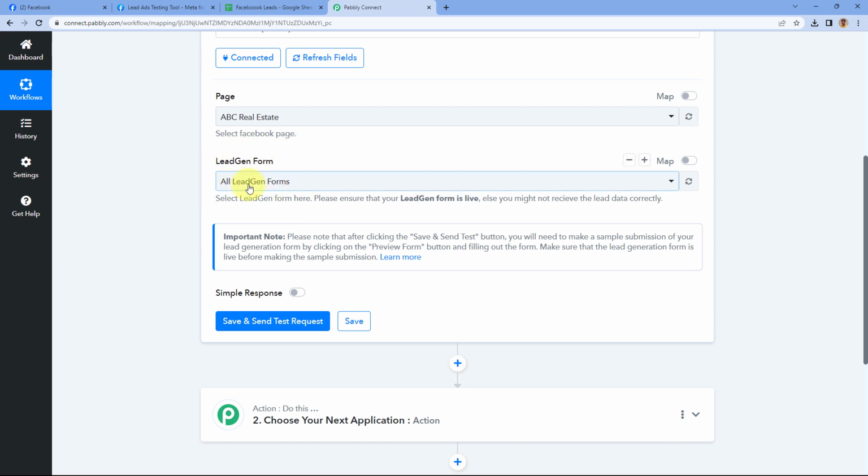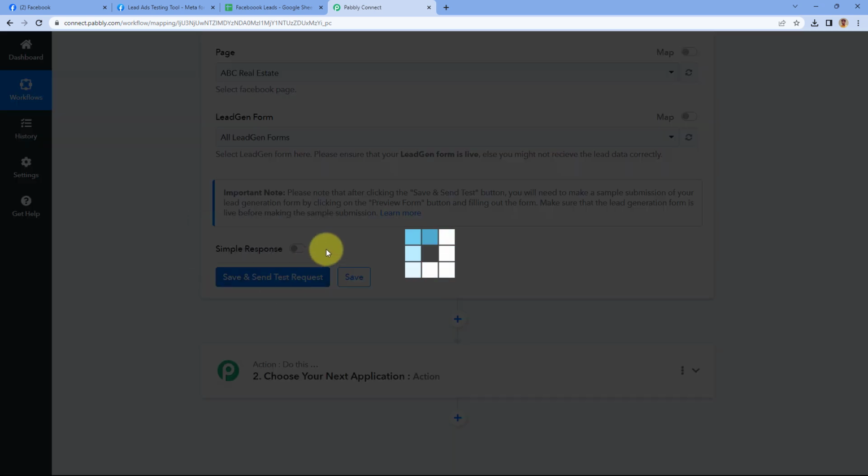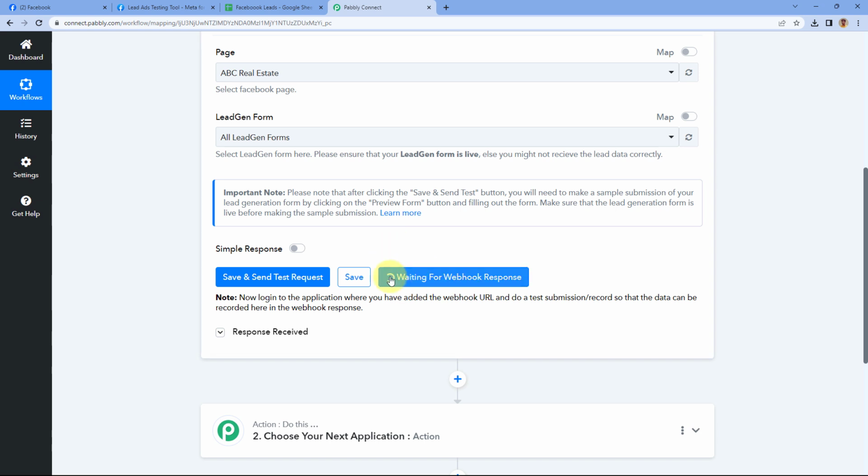After selecting this all lead gen form option over here, just click on save and send test request. And when we click on save and send test request, we will see it is now going to change to waiting for webhook response, and it has changed. This means Pabbly Connect is waiting to get some details of a new lead from our Facebook lead ads account.